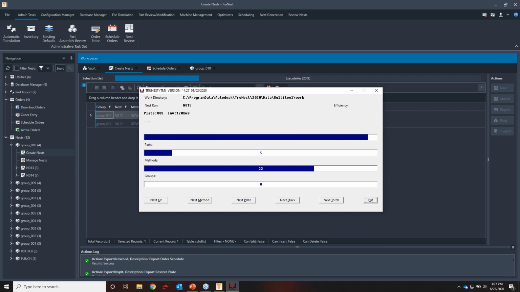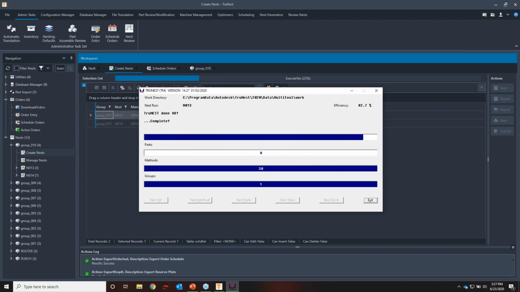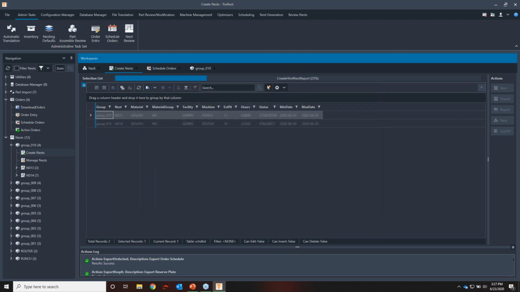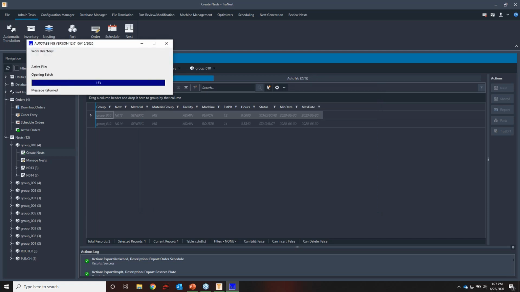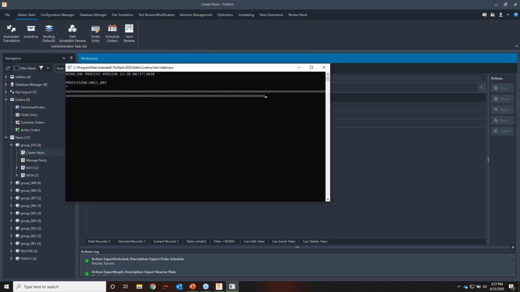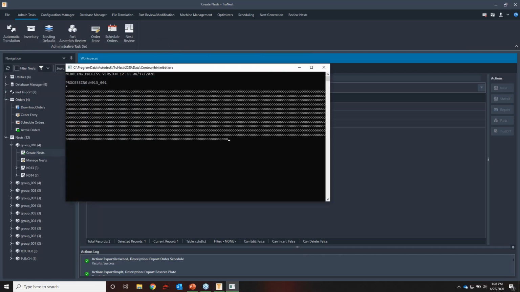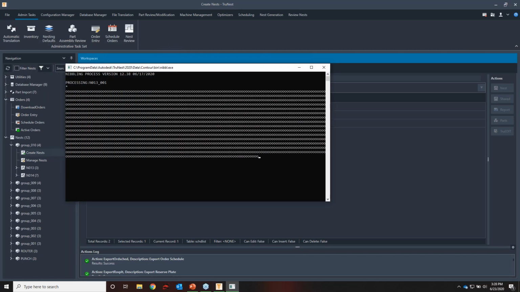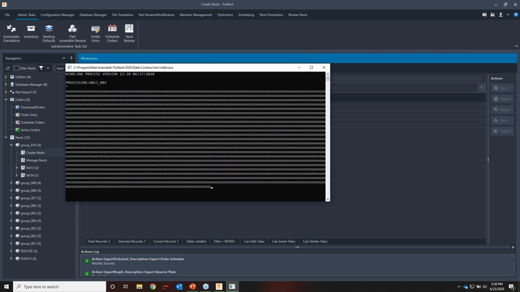So we're going to go through the same thing. It's going to create a nest for those parts. But this time it's going to run some different optimizations for the cutting process that we have now. And for punching, we still run tabbing and sheet cut, because those are vital to the punching process as well. But you can see here it's running a nibbling process.